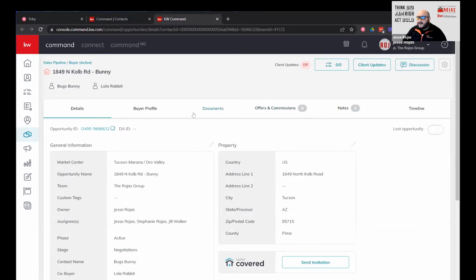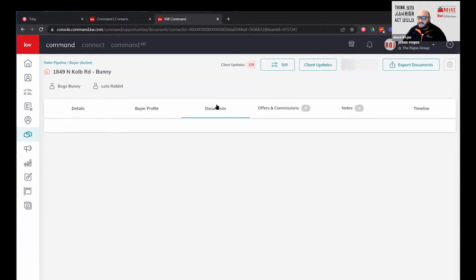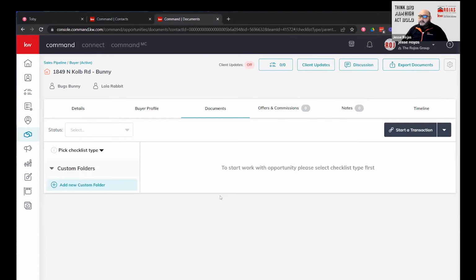Okay, let's go ahead and move on. So the next portion that I'm going to look at here is the document section. Let's go ahead and click into that. So from here, what I'm going to need to do straight away is select a checklist.